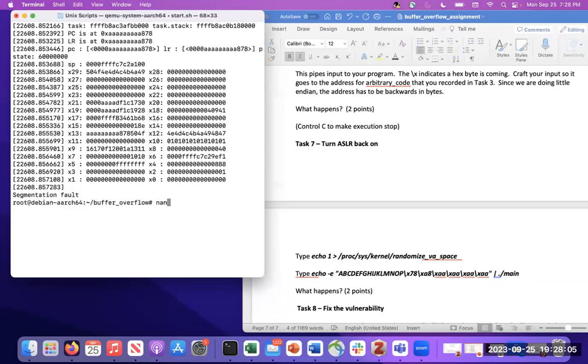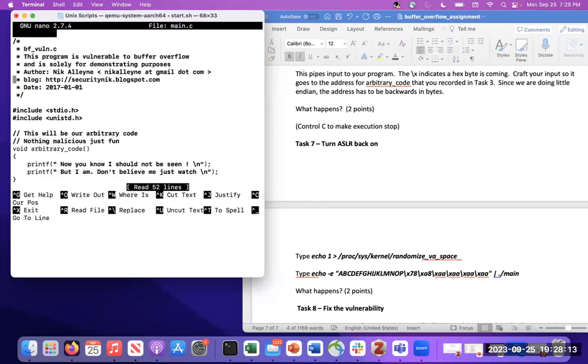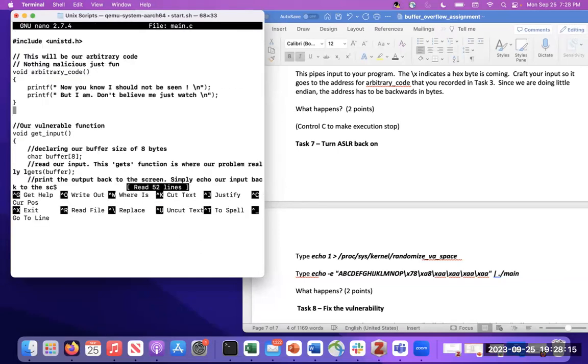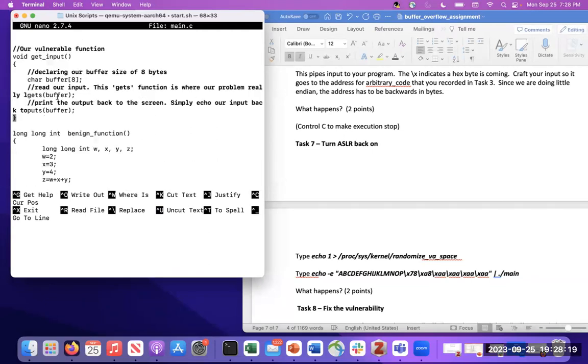Another way to prevent buffer overflow vulnerabilities is to actually write code that's not vulnerable. So here's another thing we can do: just not use gets.